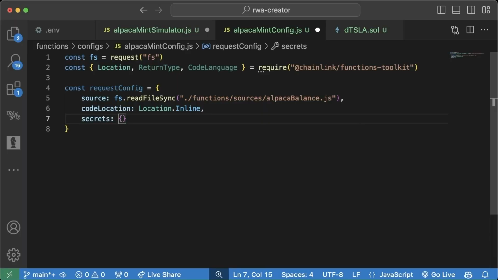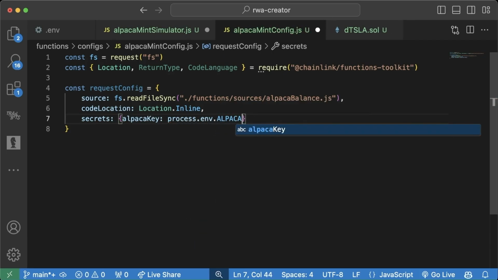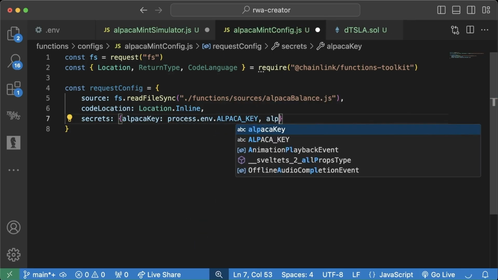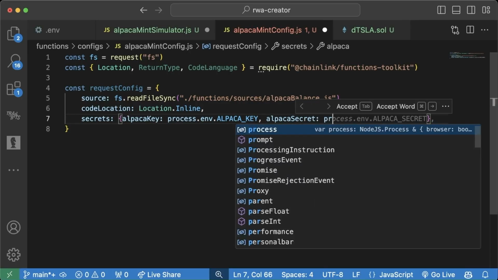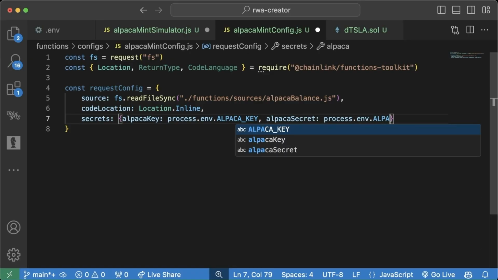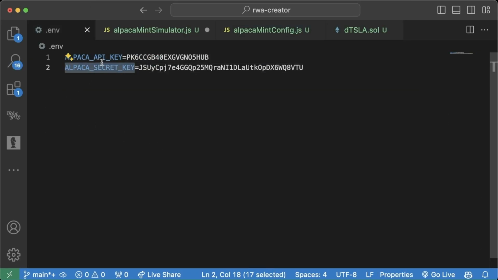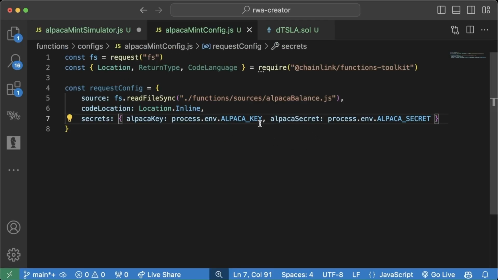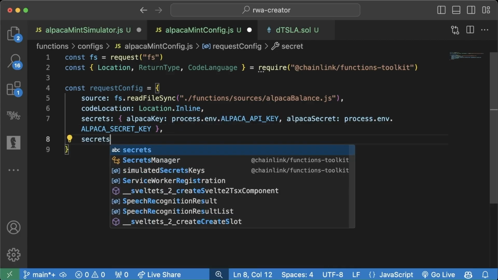Secrets. We're going to have to upload our secrets to the DON, and we'll show you how to do this in a second, but the secrets are alpacaKey, which is going to be process.env.ALPACA_API_KEY, and then alpacaSecret, which is process.env.ALPACA_SECRET_KEY. Okay, so let's do that. Alpaca API key, alpaca secret key. Secrets location.